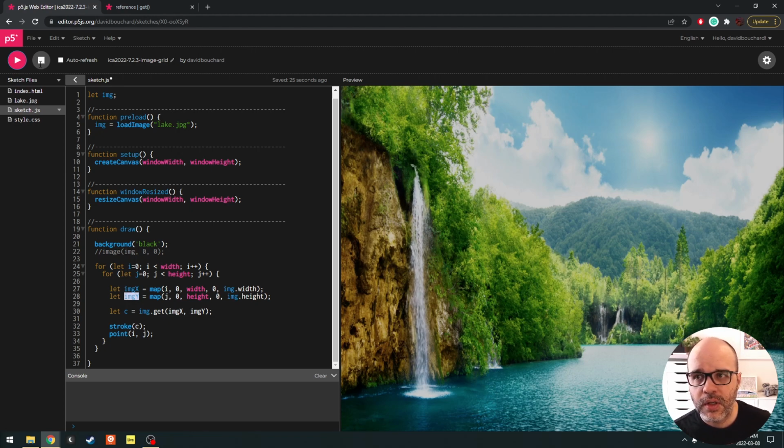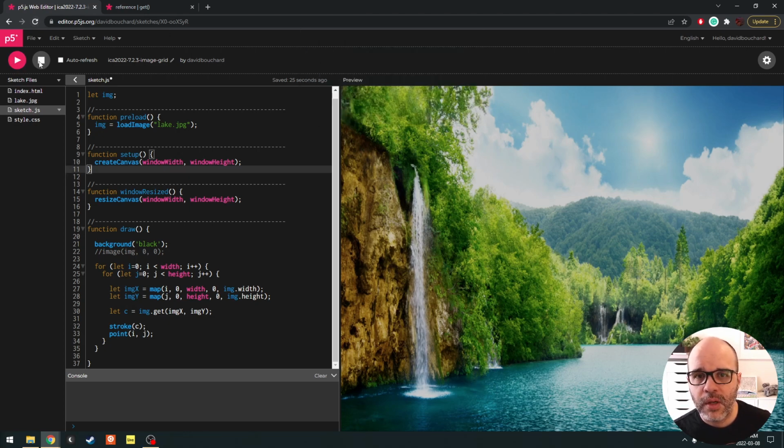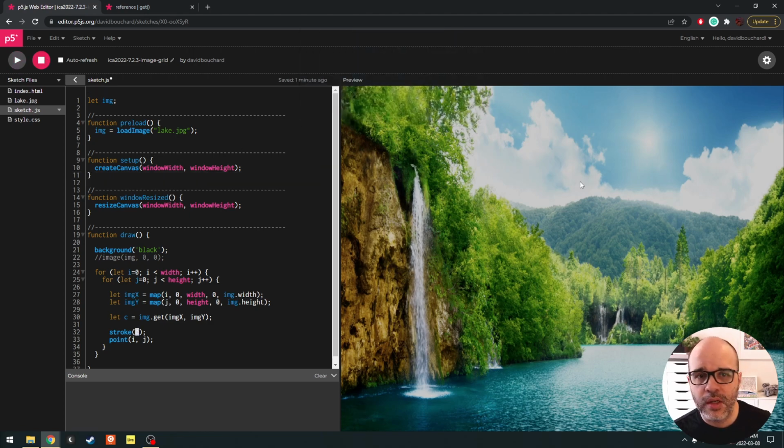And I'm kind of regretting my decision here a little bit, but trying to stop the sketch. This is pretty slow, but there's a point to this, which basically is that we don't have to draw every single pixel in the image, right? We could skip some and then create an interesting effect where we selectively just draw some of the pixels.